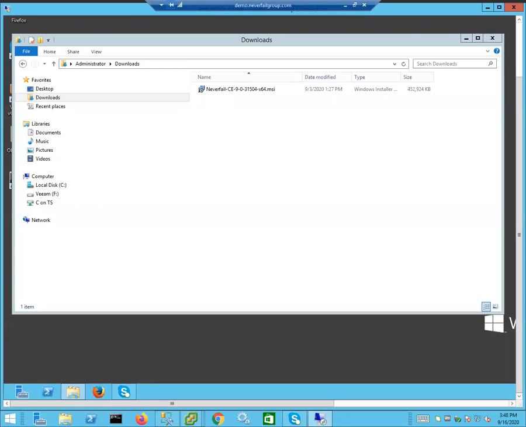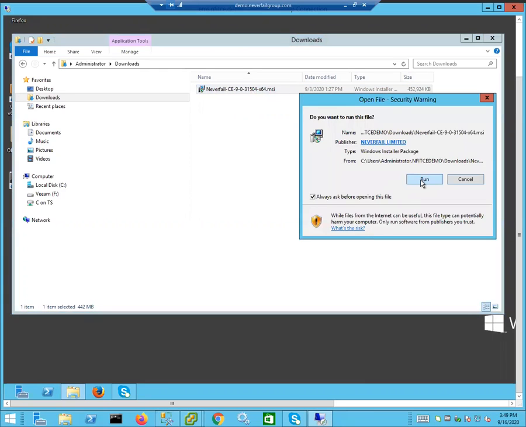In this video, we're going to cover the installation of the engine management service. So what we've done is we've downloaded the kit from support.neverfail.com. And as you can see here, it is the release that we're going to install. So all I have to do is to double click on it, and it brings up the installer.